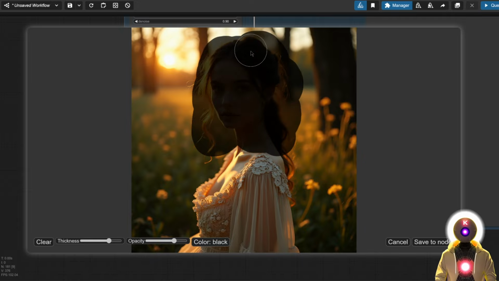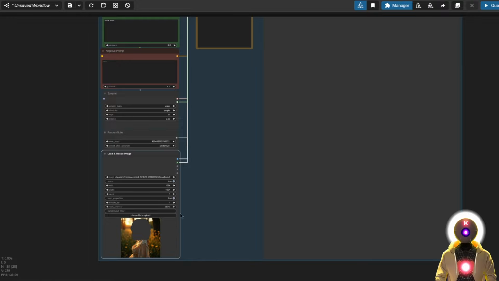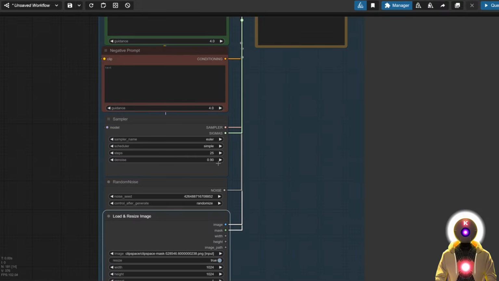So let's say I want to paint this area of the image. Then once this is done, you're gonna click Save to Node. And once you input your prompt, choose the right model and inpaint the area that you want to change, make sure that you're choosing the right denoise strength. So play a little bit with that value depending on what you're looking for.